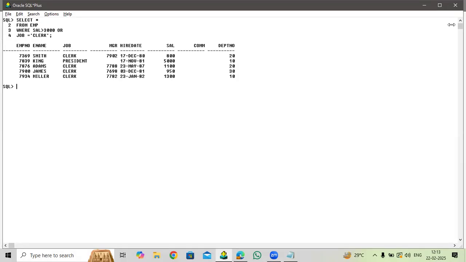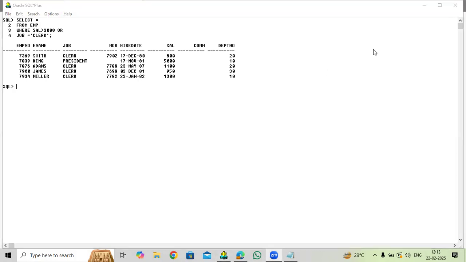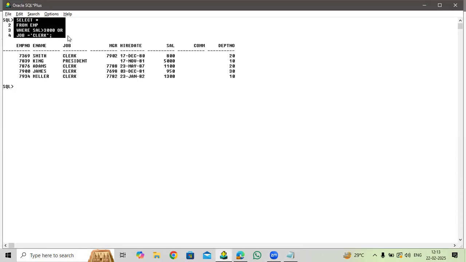Any answer? Select star from EMP where sal greater than 3,000 or job equal to single quoted clerk. Job equal to single quoted clerk. Yes, this is the answer. Copy this.